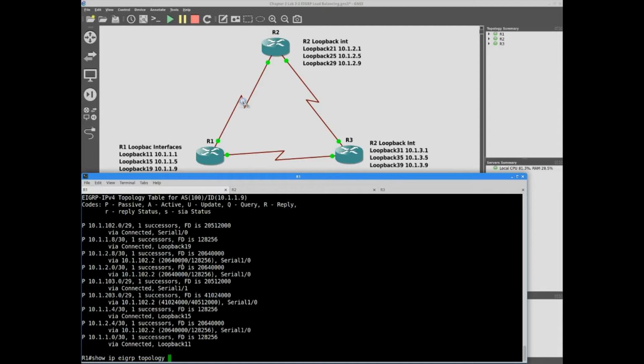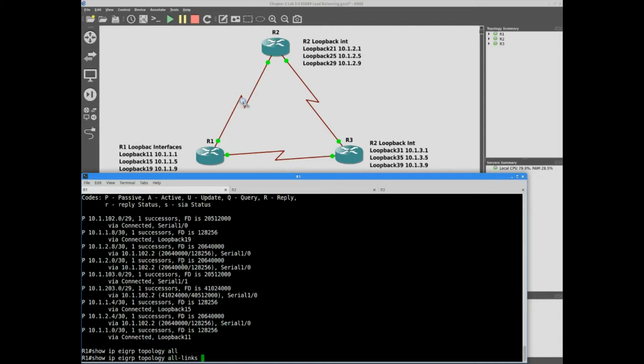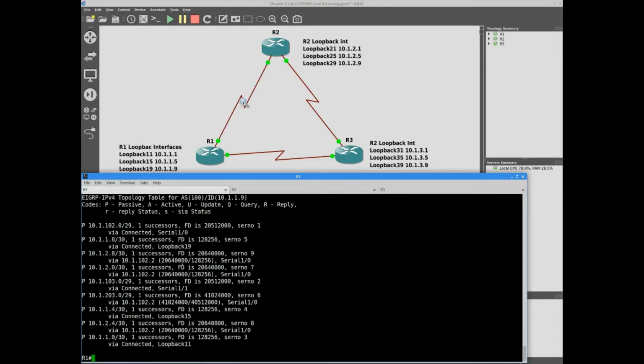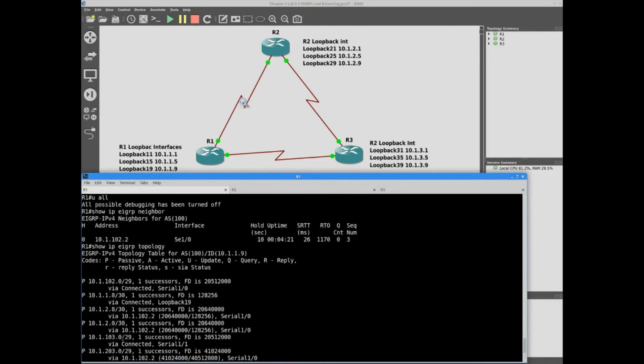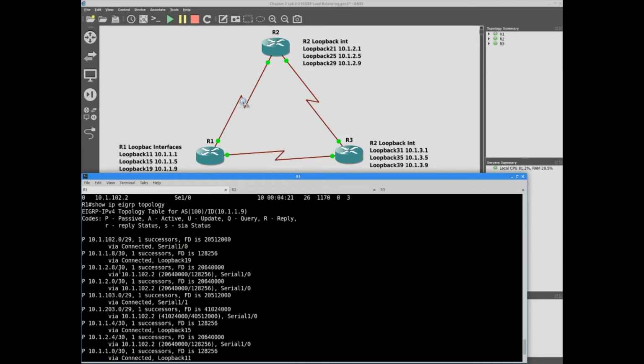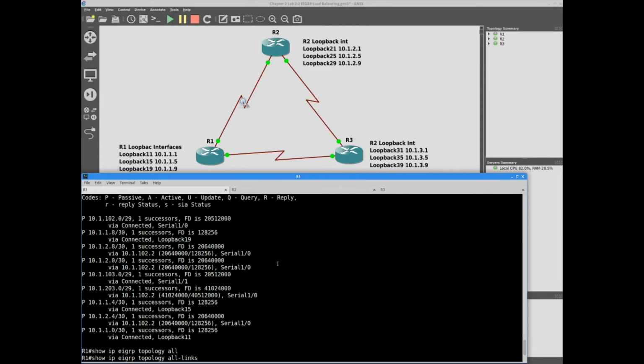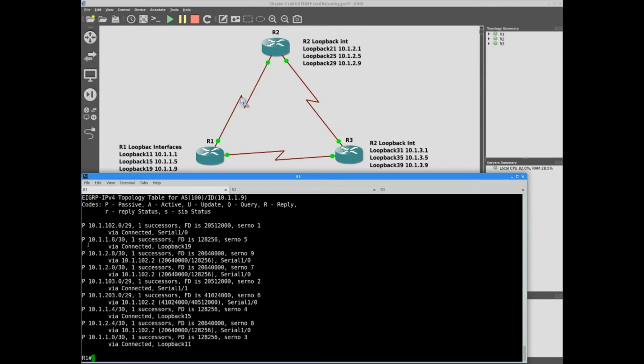This command, show ip eigrp, has another word that can be added to it: all-links. And in this case, I don't have any networks showing up in all-links that are not in the topology database. Let me make sure. Topology has 1, 2, 3, 4, 5, 6, 7, 8, 9. And all-links has 1, 2, 3, 4, 5, 6, 7, 8, 9.